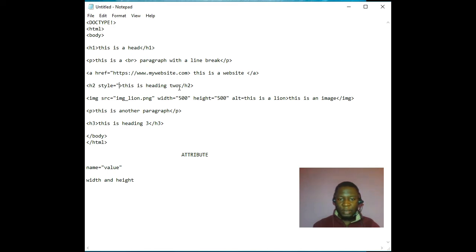This is a heading, this is heading 2. You want to change the color of this text to, let's say, red. So you can use the style attribute to do that. You can try it. Red. This is how it works. So that is what the style attribute does. You can use it to format text, to beautify, to put color, font, and size.